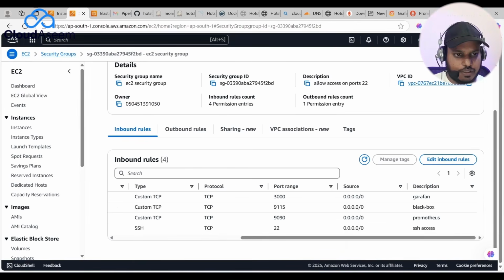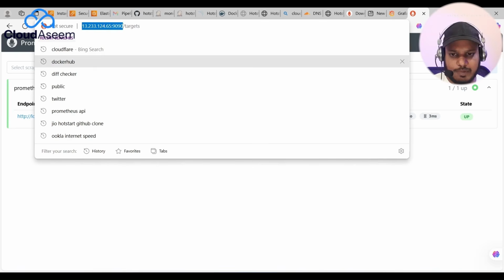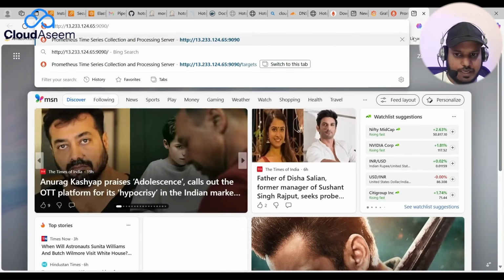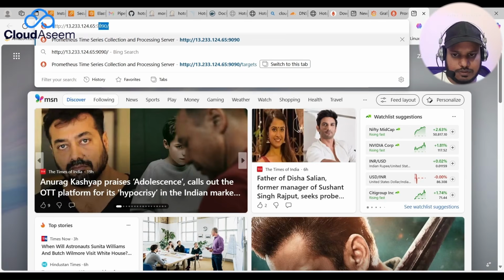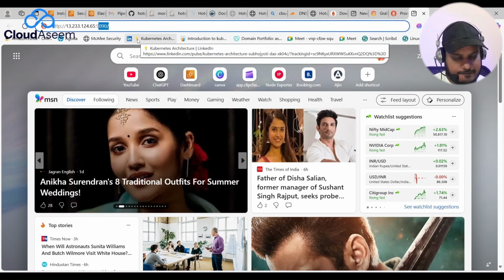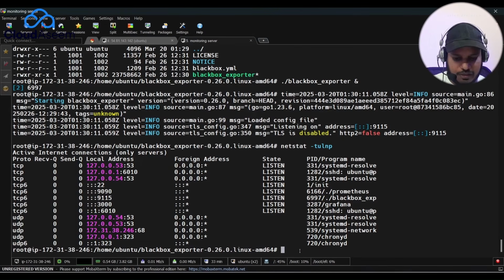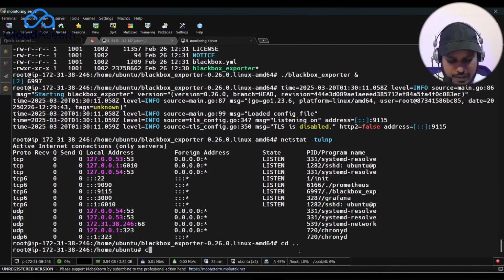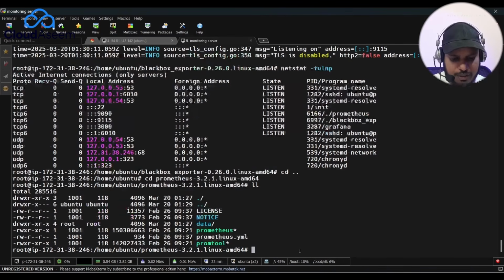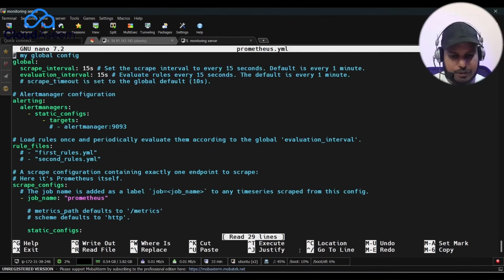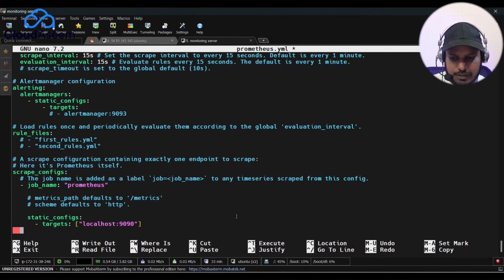We added the rule to the security group over here, right? So let's go and access the blackbox. You're able to find that the blackbox exporter has been installed and can be accessed through the browser. Now I need to add this in my prometheus.yml configuration file. So for that I need to go to the directory, go to Prometheus over here, then inside that I need to open the file prometheus.yml. In this prometheus.yml I need to pass some details.